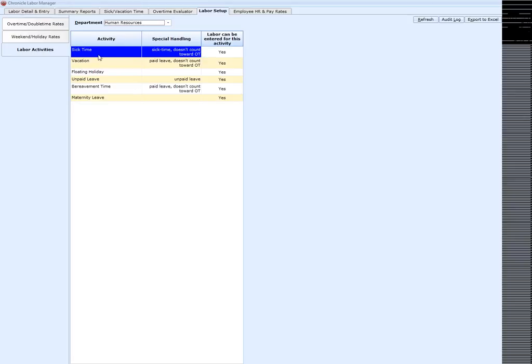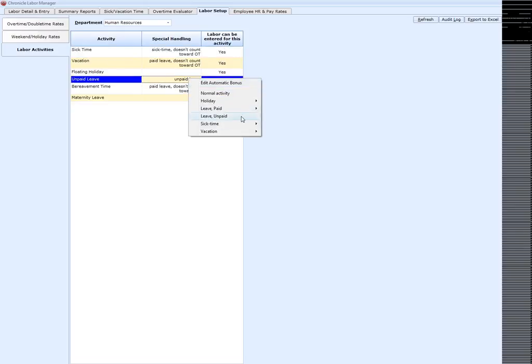What you see in front of you, we have an activity of sick time. And sick time doesn't count toward overtime, but you can enter labor for it. So if they're out for a sick day, it doesn't count towards their 40 hours a week of overtime, but we are tracking it and we are going to pay them for it. Unpaid leave is tracked, but it is unpaid.